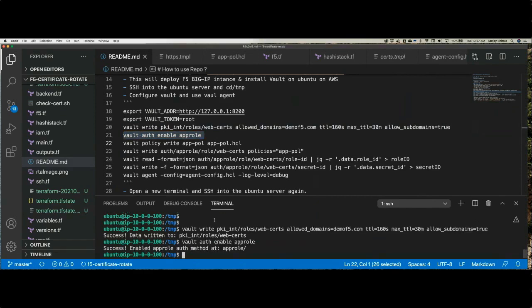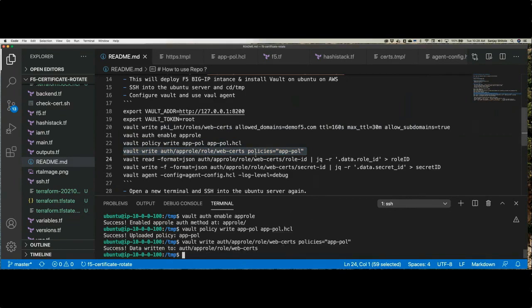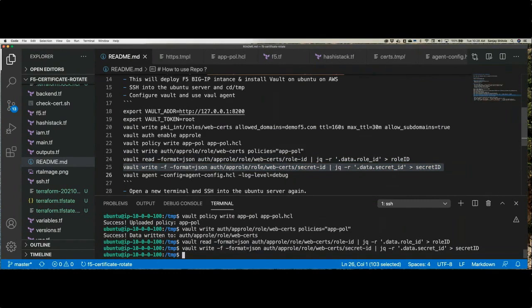enabling the app role. I'm also associating the policy, which we talked about, the Vault policy, with the web cert app role. And then finally, what we're going to do is read the role ID and read the secret ID. Why do we need this? Because we need to authenticate to Vault to get the token. Okay, so now let's do that.